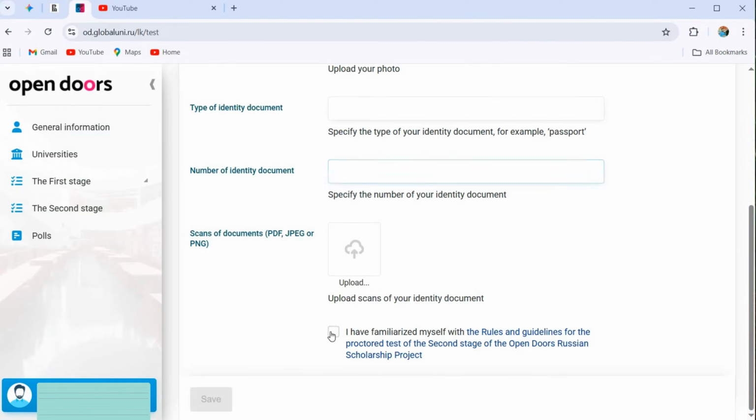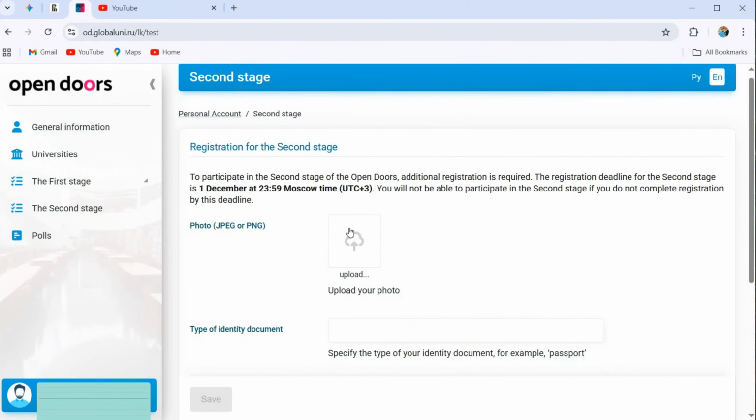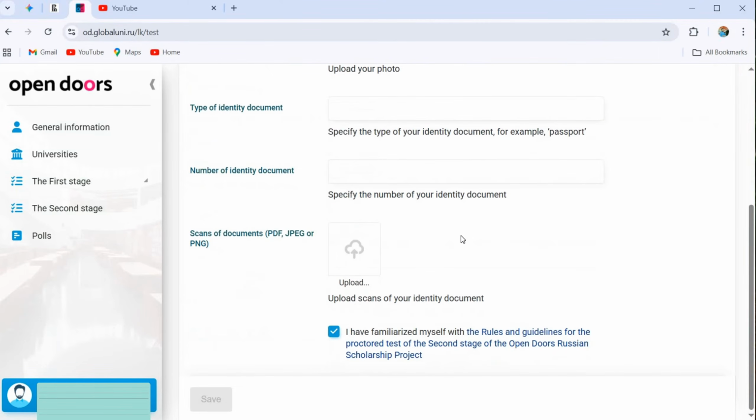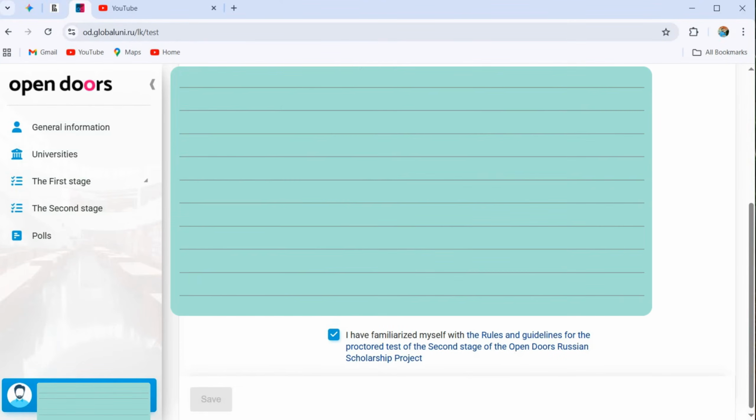And here you have to mark this: I have familiarized myself with the rules and regulations of the proctor test, and then you can save here. And now I'm going to upload some of the details just to show you what will be the next interface. So I'm going to pause the video here.